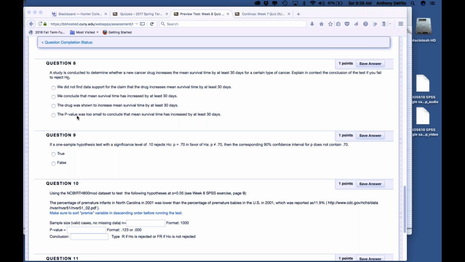So the p-value was too small to conclude that the mean survival time has increased by at least 30 days. Well, in fact, if the p-value is small, we would reject the null hypothesis and say that the drug worked and that indeed people lived at least 30 days longer. So this doesn't match the previous statements that we read up here, right? So that looks wrong to me.